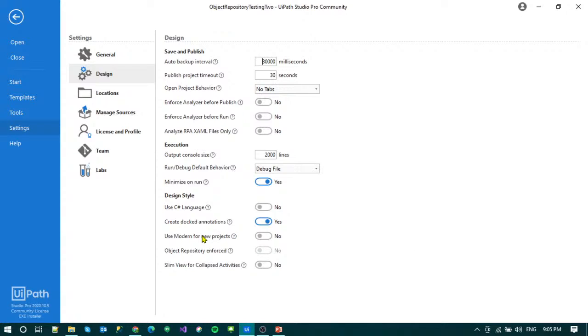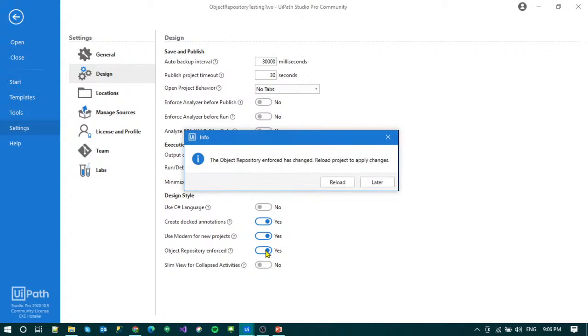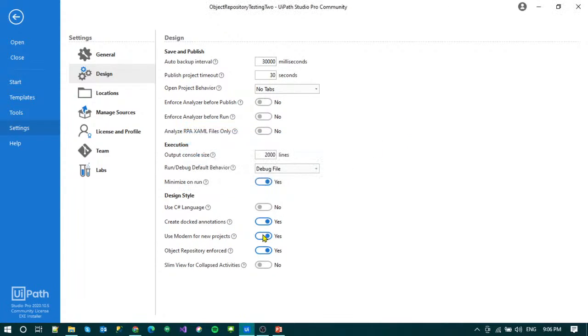So we don't have to go to each and every project and enable it there if we enable it here. And also there is an option called object repository enforced. If we toggle this on, it will only be enabled when we use modern behavior for new projects. When we enable this one, we will be getting this option to do anything. When we disable it, we won't have the option to do anything.